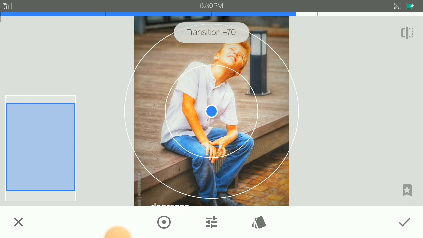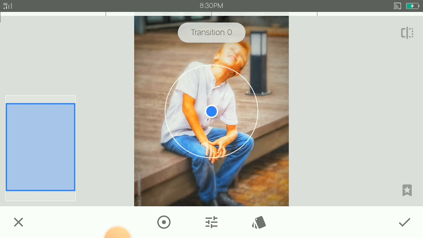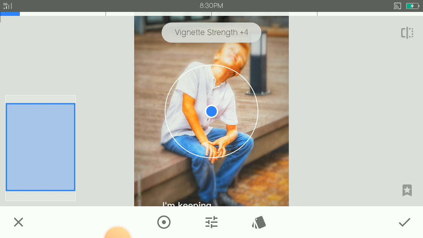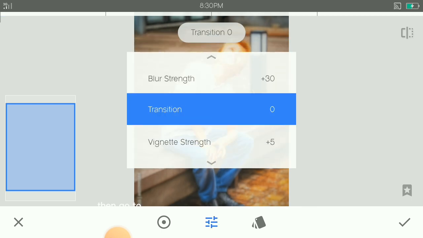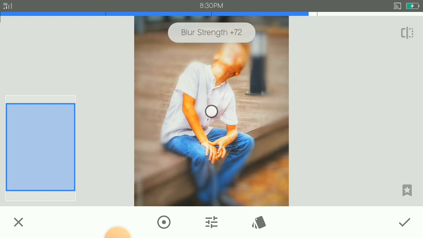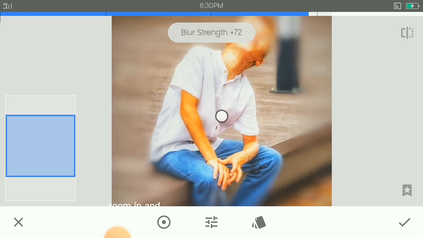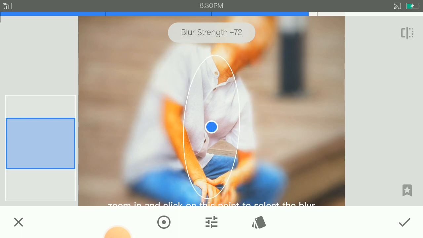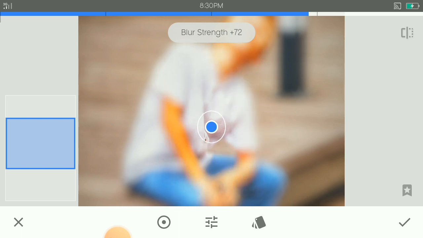First of all decrease the transition to 0 and then go to vignette strength and decrease this. I am keeping it only to 5. Then go to blur strength and increase to 71 or 72. Now first of all zoom in and click on this point to select the blur and then decrease its size only on the subject.